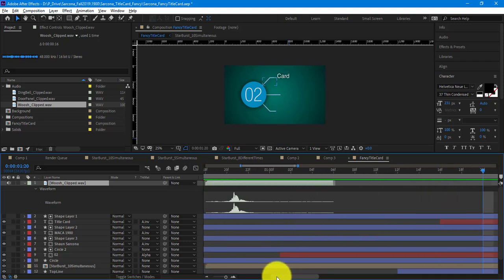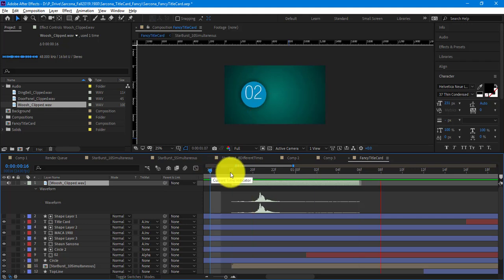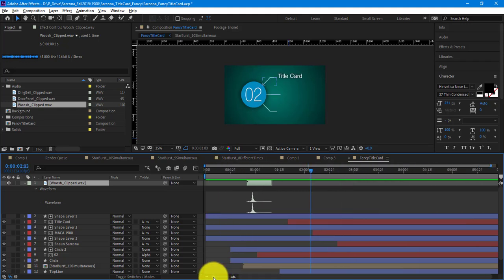Sometimes you have to look at it a million times. Let's see. All right, scoot it up to. Yeah, there's about 3 frames. It feels like that could work. Yeah, I like it there, so I'm going to leave it there.